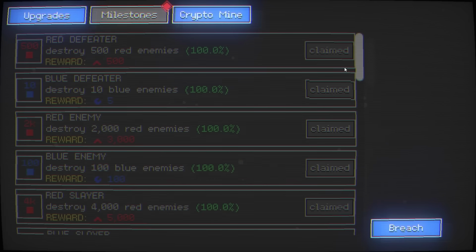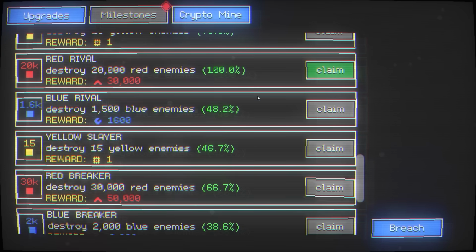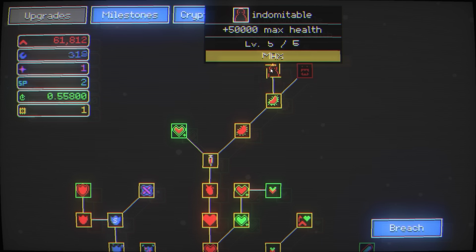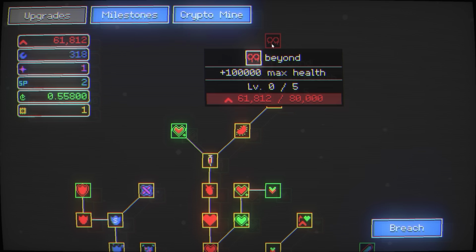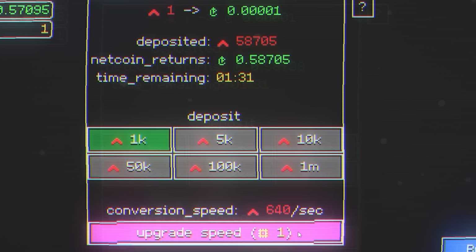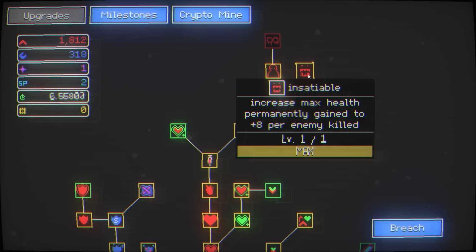A few runs later, we've got a milestone accomplished, and those feel good because these can be really, really rewarding at this point. 30,000 reds. But we can also add 50,000 max health. That's going to add us some damage for sure. Then we can add 100,000 max health above that with some more resources. But I've got to feed my very hungry crypto mine at this point, and I can also double its output. After converting all that, we can afford Insatiable.